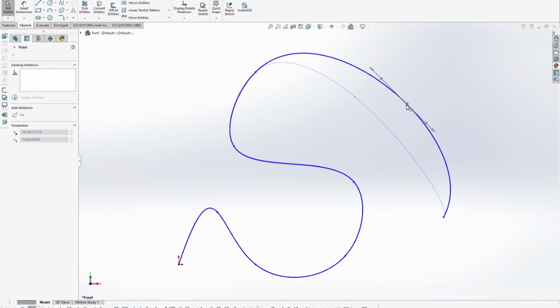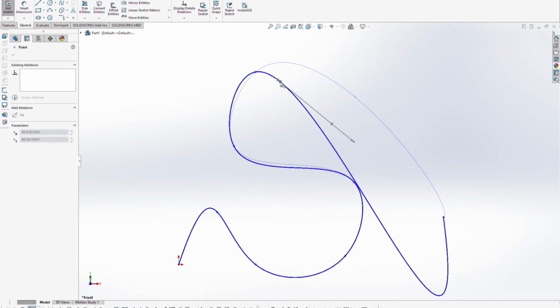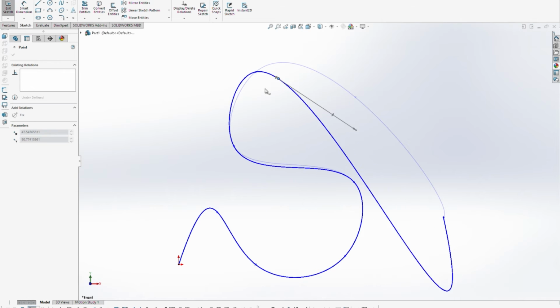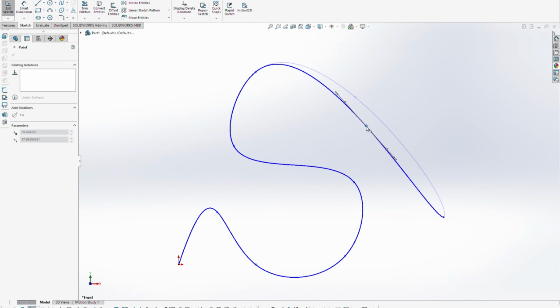Another tool that's available to tune the shape of a spline after the fact is the ability to add or subtract spline points to or from the spline.